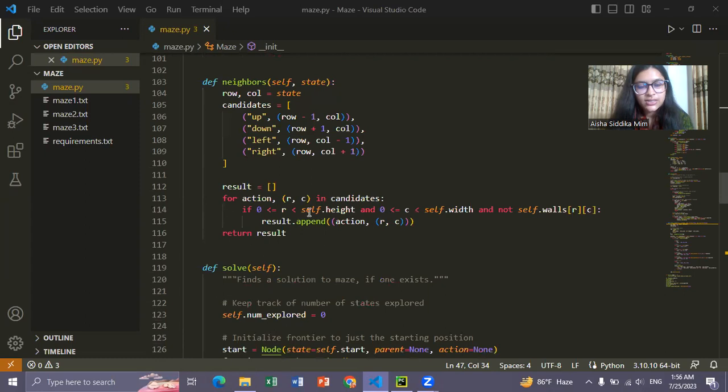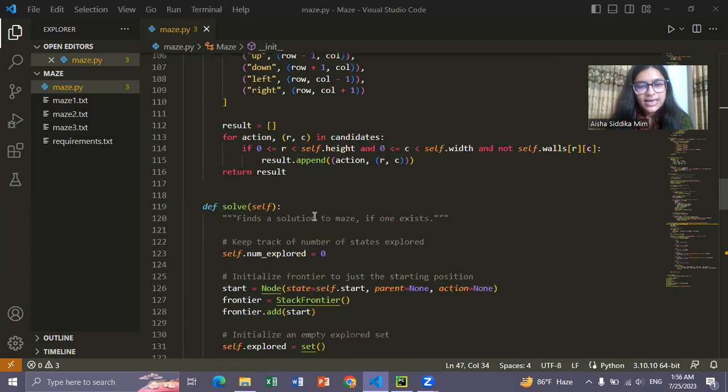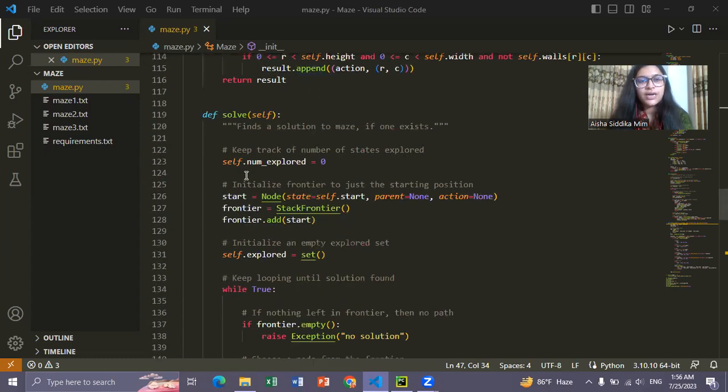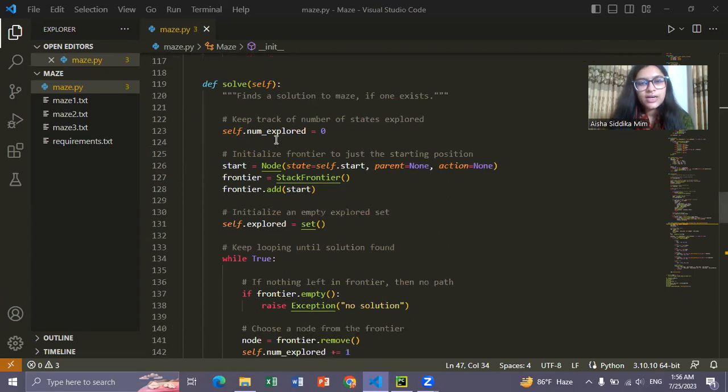Then this part will show us the result, and let's come to the solve part. This part will find a solution, will solve the maze problem. Actually, the self.num_explored is for keeping track of how many states have already been explored, which is initially 0 as nothing has been explored yet.